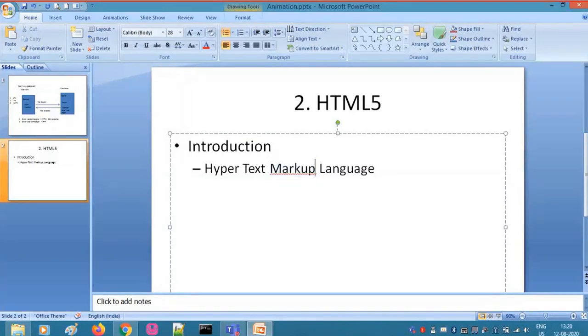HTML is basically used to develop a web page. Whenever you want to design a web page, the basic language is HTML. With the help of HTML, you can add more information to a web page in the form of images, videos, text, audios, and so on. This kind of information can be added with the help of HTML.